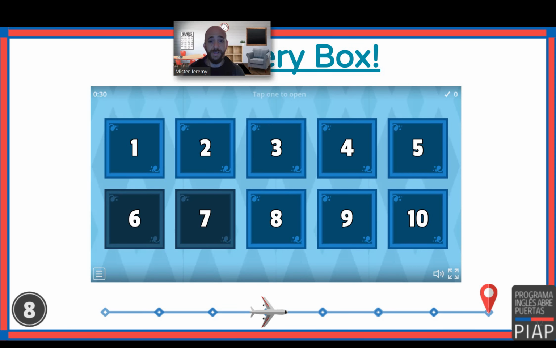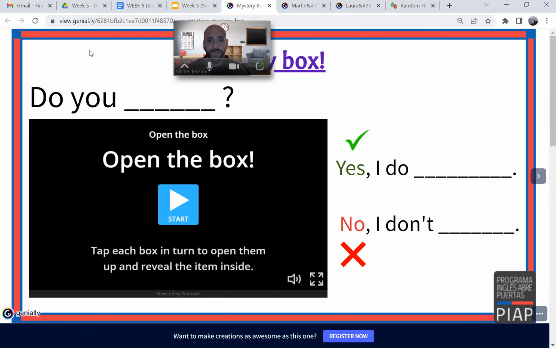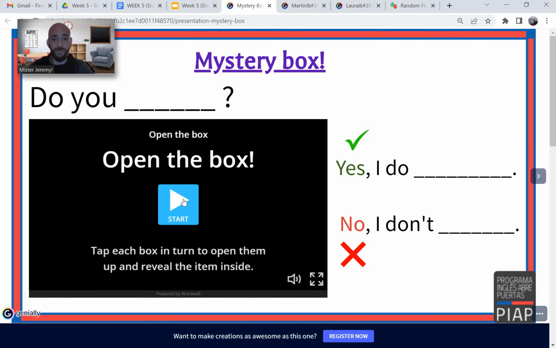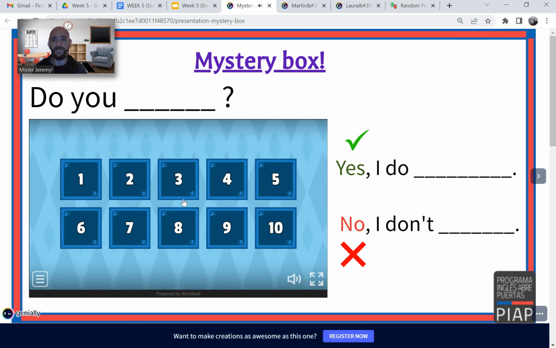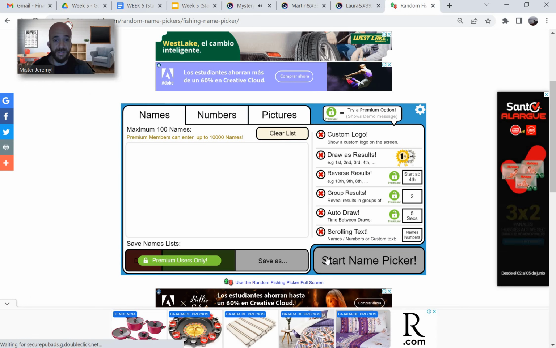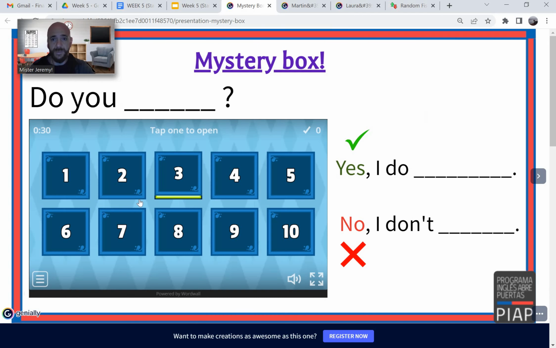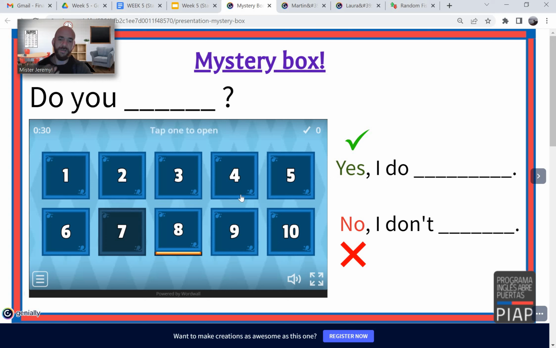And then we get to the mystery box activity to put this into play. So now we're asking students about their routines here. And so, open the box. Maybe to start off, you'll use your Go Fish to pick a student, right? And then that student will pick a number. So number 7. So, Juan Carlos, do you hang out with friends? Yes, I do hang out with friends, or no, I don't hang out with friends, right? And when you zoom out, the box closes.